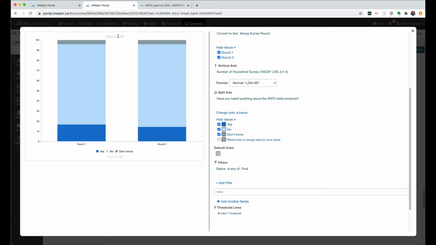I should now move on to labeling my chart. We should always add labels to our charts. We never know who's going to get the chart without the explanation from us. So for survey questions like this, I'll usually just give the question or some version of it as the title. I'll say, have you heard about the Sato toilet product?